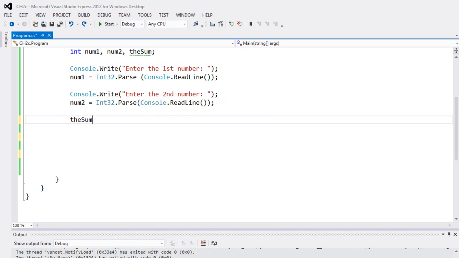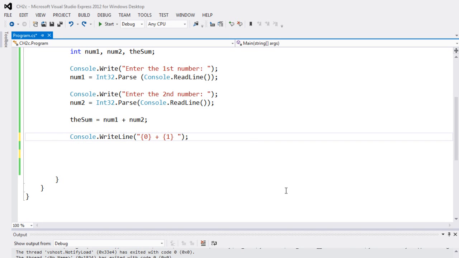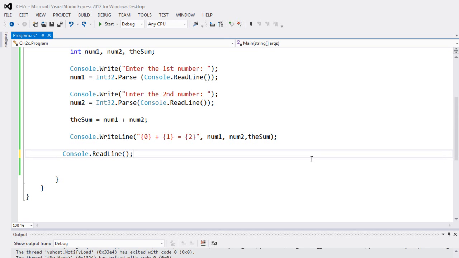Now to make it interesting, let's say the sum is equal to num1 plus num2, and we will use a Console.WriteLine to show the results in one sentence. So put Console.WriteLine, and in the set of parentheses, put a set of double quotes, and let's put in the first variable placeholder plus the second variable placeholder is equal to the third variable placeholder. Now, we just need to put in num1, num2, and sum to feed the variable placeholders with their values. Now, to make sure the program doesn't run too fast, let's end it with a Console.ReadLine, paren, semicolon.